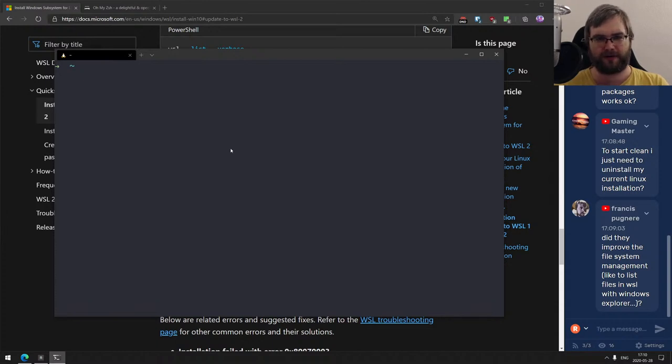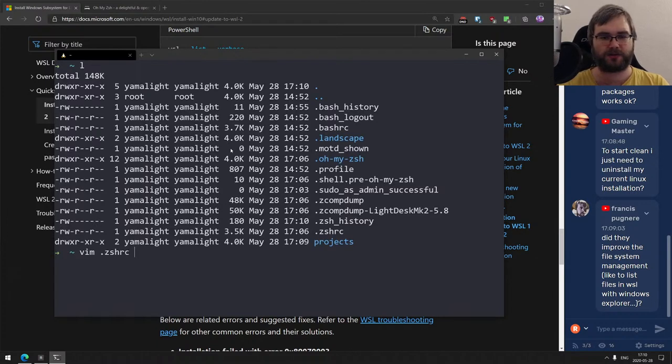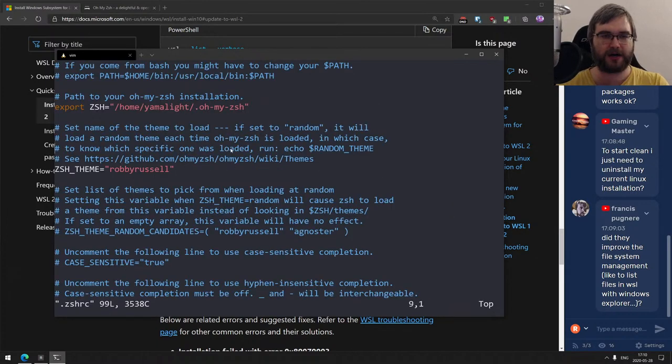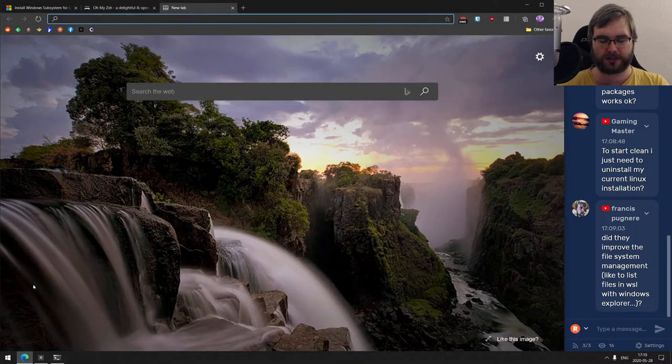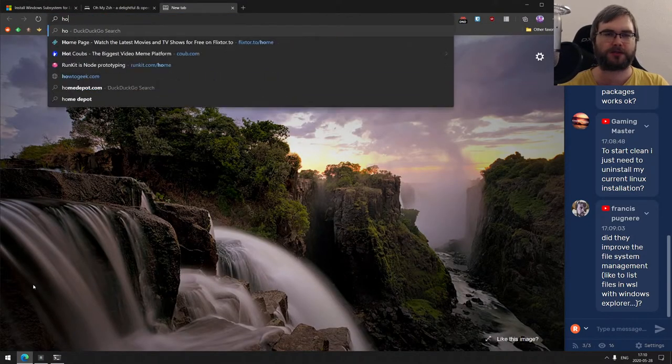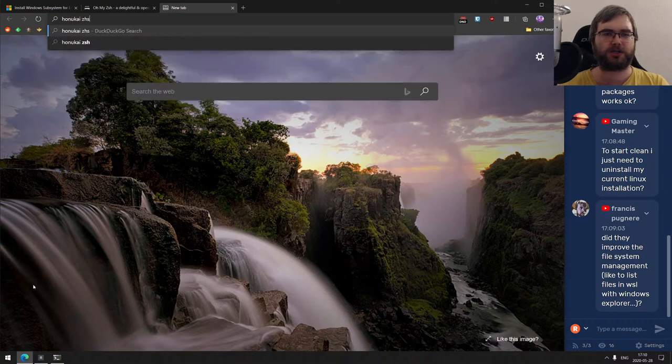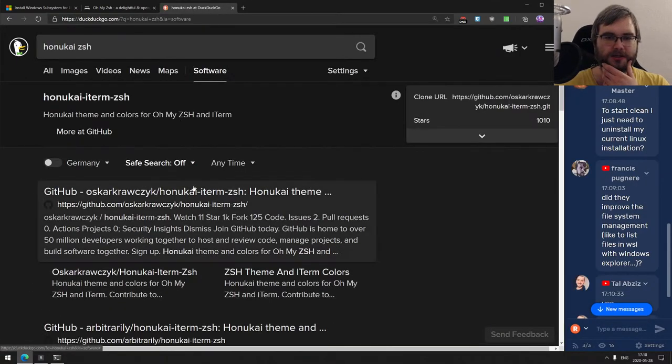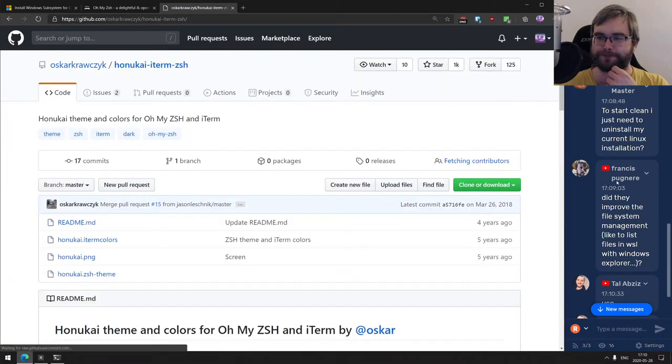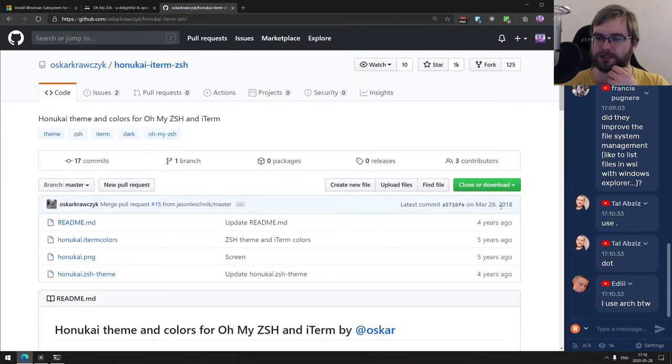I will configure the theme for my... We can probably tweak the zshrc for now. So I use, what do you call it? Honukai, I think, was the Honukai Z-shell theme, right? So this is my favorite theme for the Z-shell. What is going on? Use dots, yep.